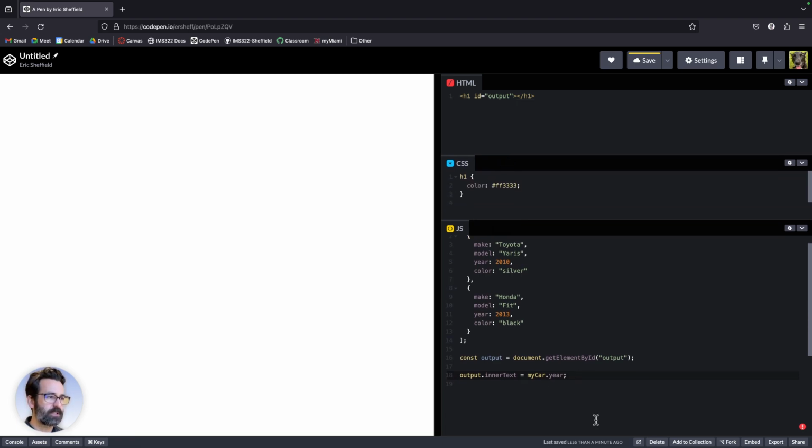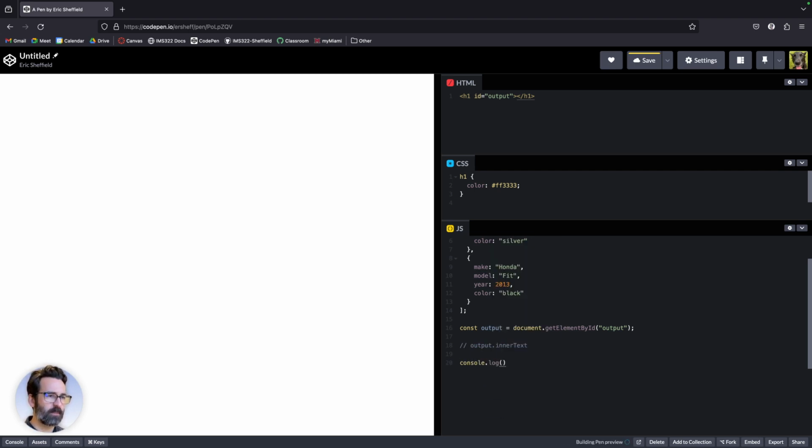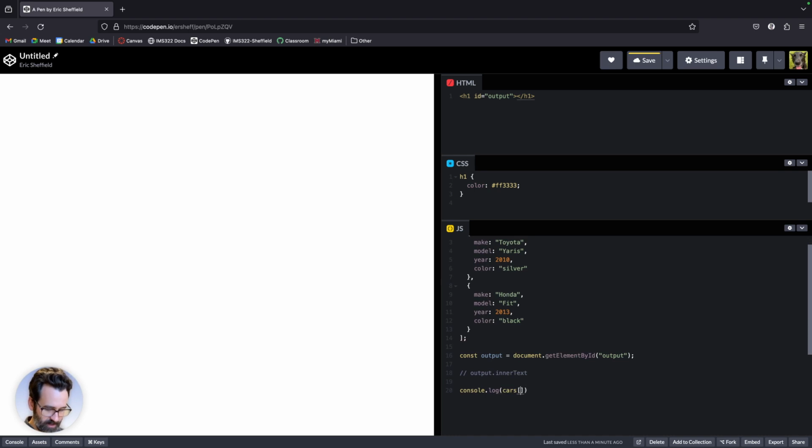If I want to look at, what's my warning here? Let's see, myCar is not defined. Oh, right, because I still have this, myCar.year. Now, if I want to look at a single one, let me comment this out. And I'll log. Sometimes I use console.log because an object and an array would not look very good here in the HTML. So we're going to console.log cars[0].